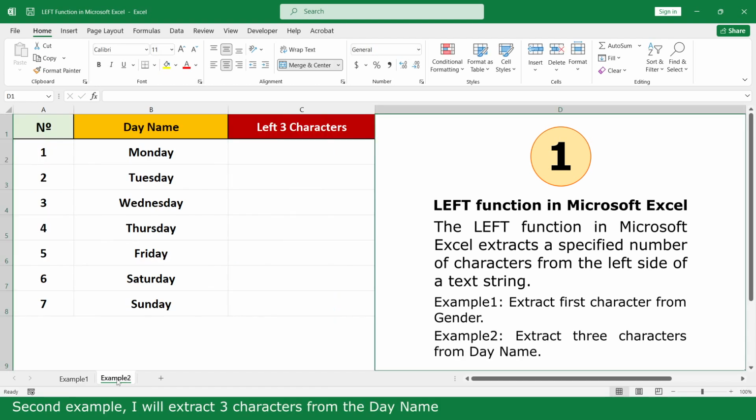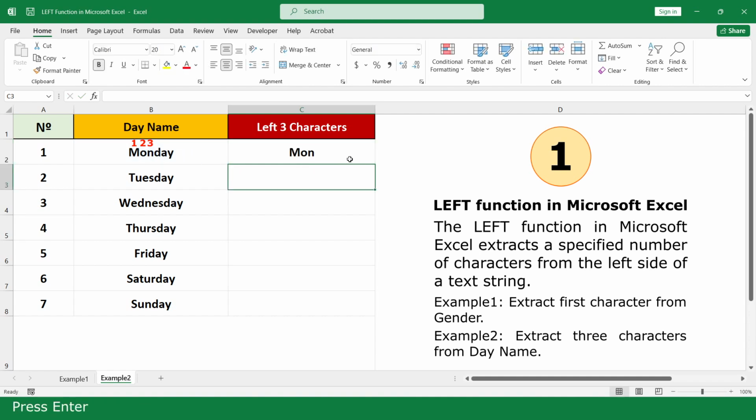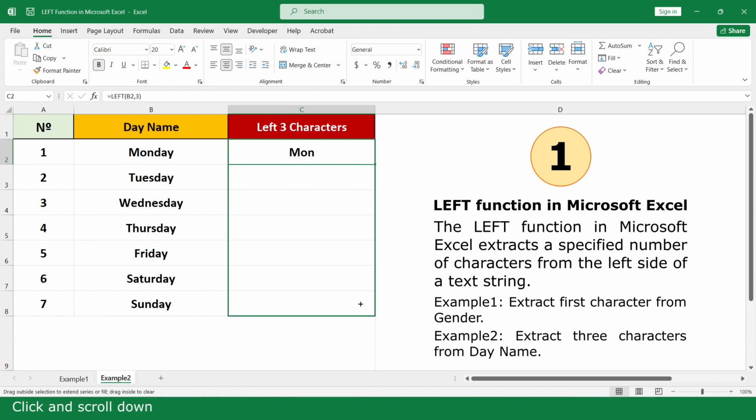Second example, I will extract 3 characters from the day name. Equal left function. Click on Monday, comma, 3, close parenthesis, press enter. Click and scroll down.